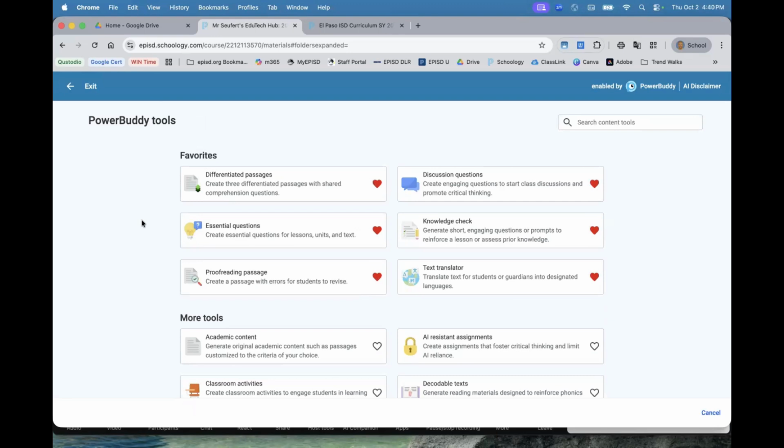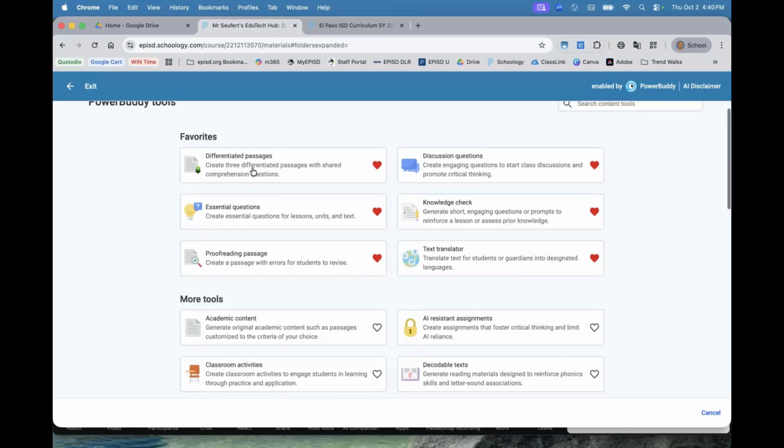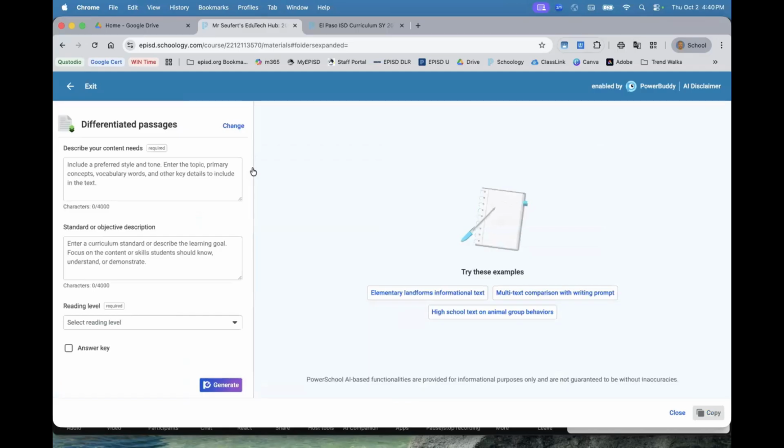So I'm going to go in now to showing you some of the lesson ideas or activities that you can create for your students. One of the ones that I really like is differentiated passages. Because what you can do is give it an idea of what kind of material or passage you want created. It does ask for a standard or an objective for the description of what the text should reflect. And then you would choose your grade level. And it'll generate text that is at that grade level, but then also below and above that grade level. And so that makes it helpful for you to create content and differentiate easily for the students in your class.